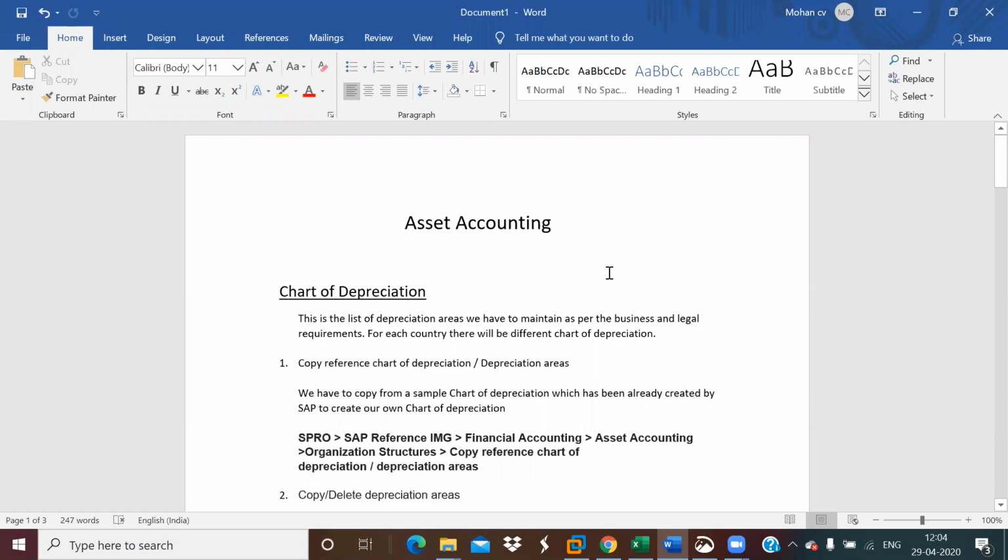So what is chart of depreciation? Chart of depreciation is a list of depreciation areas which we have to maintain as per the business and legal requirements. And for each country there will be a different chart of depreciation. The chart of depreciation will have book depreciation, and as per the income tax you have to maintain other depreciation. So these are the depreciation areas.